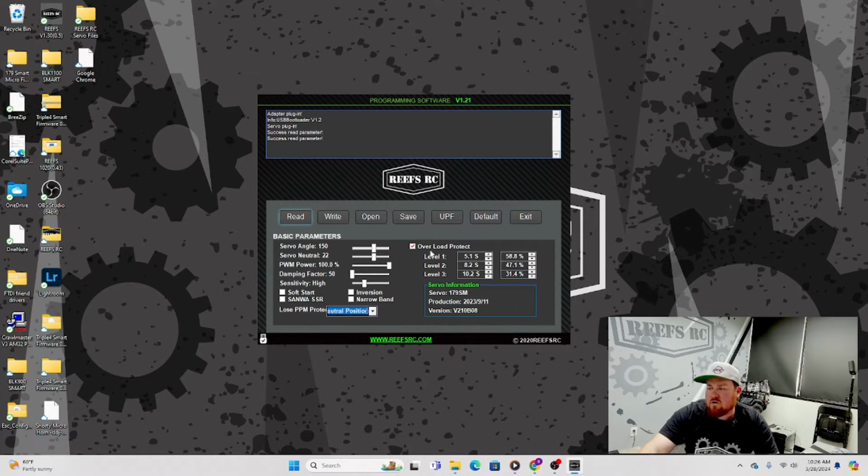One of our coolest options is overload protect. This sets the servo blocking protection, and it gives you three options. This is saying you're pushing your servo beyond its limits.